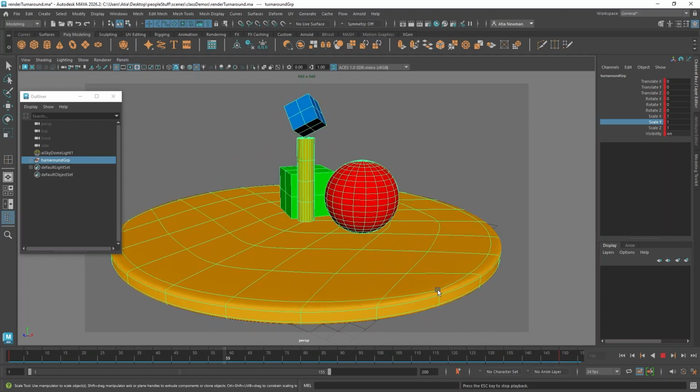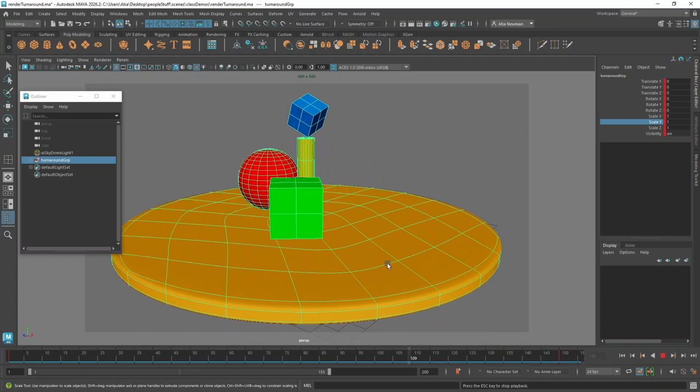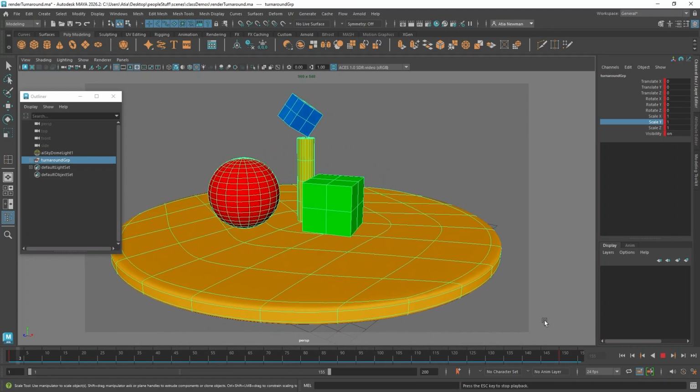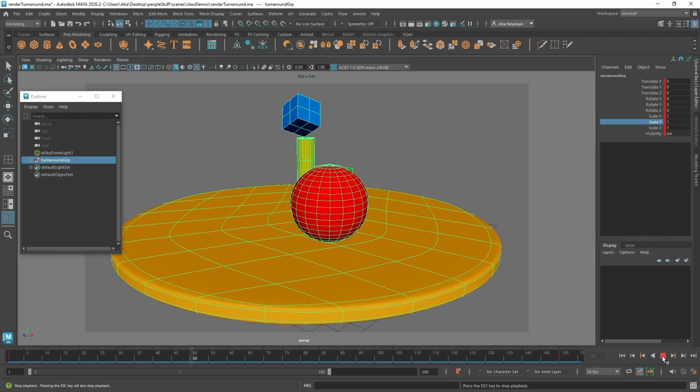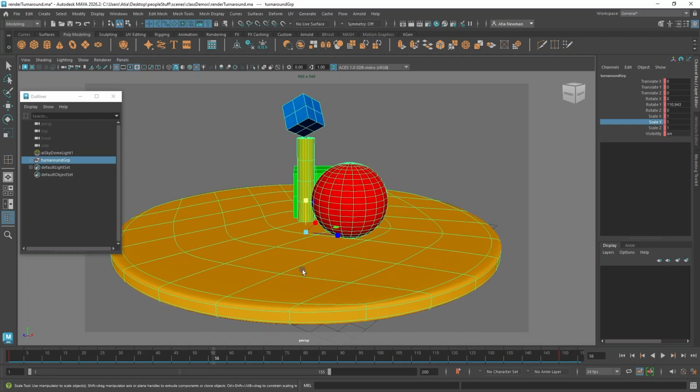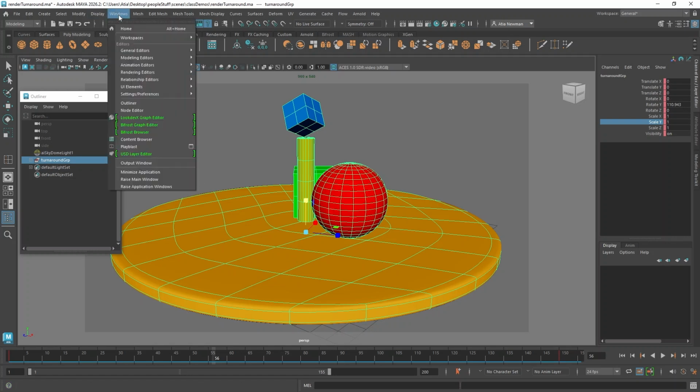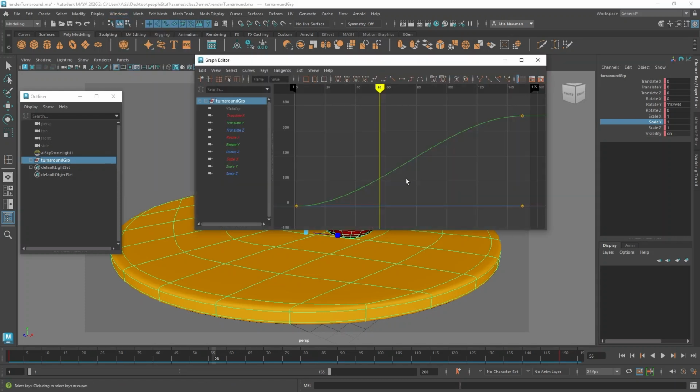Now, one of the things that we don't like is how it slows down and speeds up. This is Maya's automatic tangents that are making sure that there's an ease in and ease out. But for a turnaround, you don't really need that. So I'm going to go ahead and edit that by going into my animation editors over here and clicking on my graph editor. This will come up.